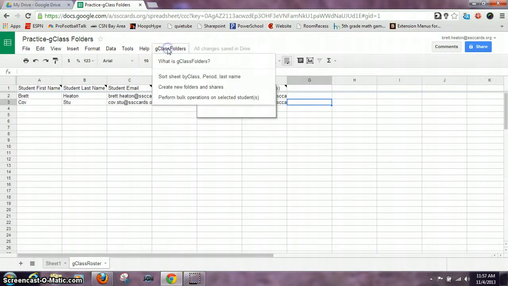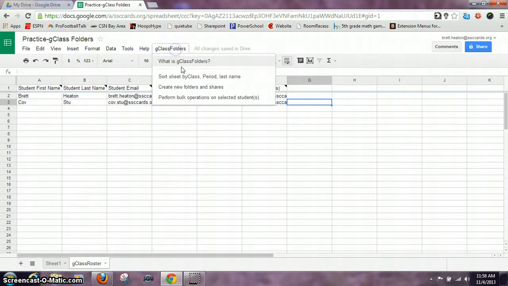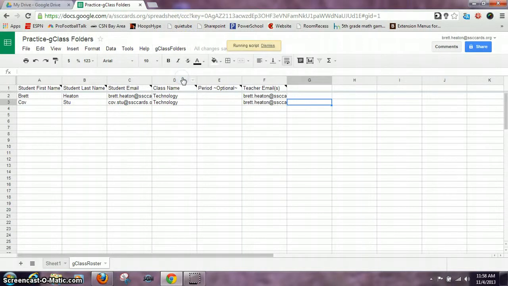I can just click on gClass folders. I can sort the sheet by class, period, last name if I choose to. And if I have different names, I can change that. So I can hit create sheet by class, and it just says finish script. So if I had different periods or different naming conventions, that would just sort it a little bit differently for me. As you can see, it is alphabetical order right here, my name Brett in front of Cov.